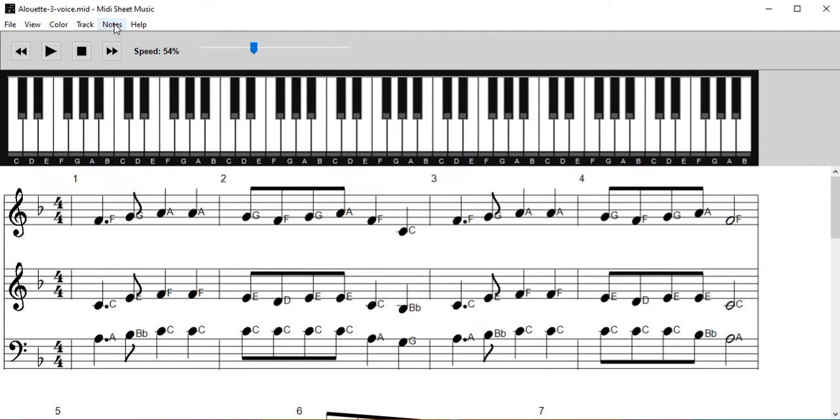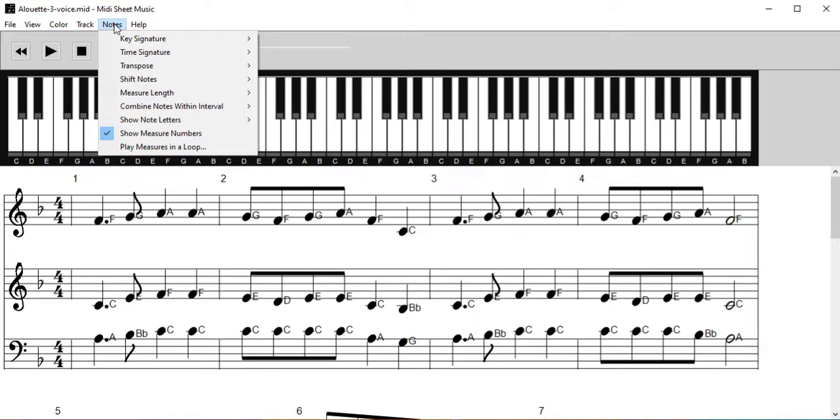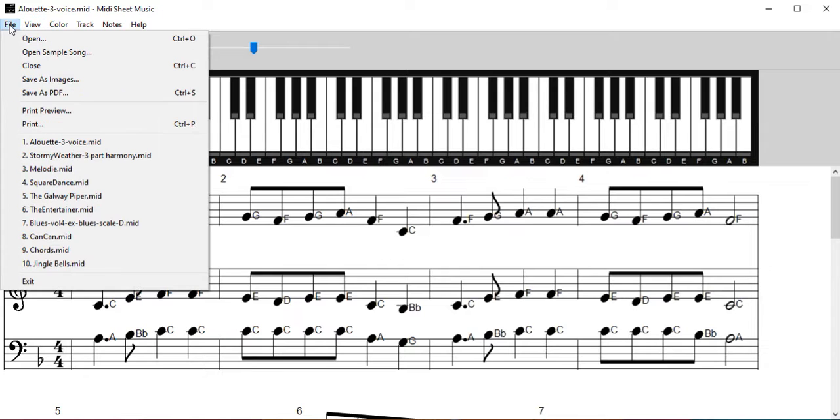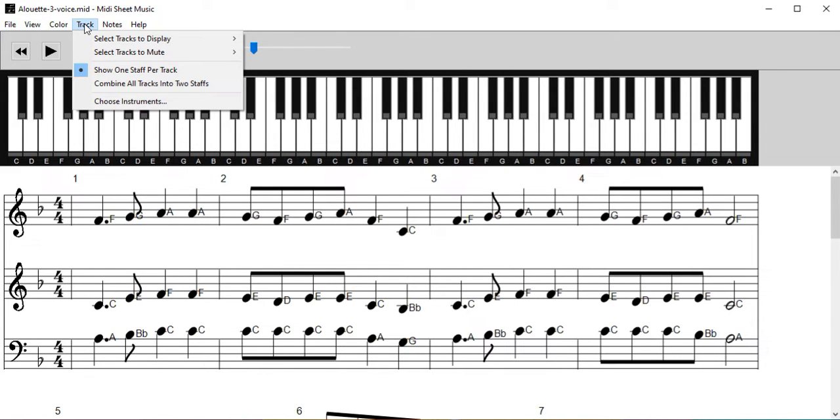Let's see where else. We have notes. We had show the measure numbers and show the note letters. I had that already marked. And what else did I want to show you? Okay. The other thing we can do is under tracks. We're calling the soprano a track, and the middle, what they call mezzo-soprano track, that's also a track, and the alto track is right there, so you can see.